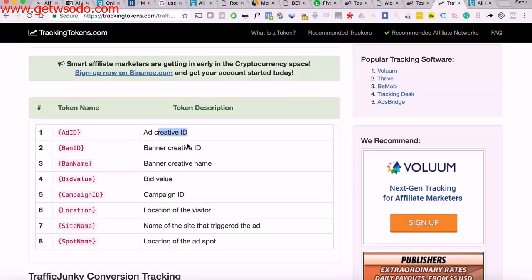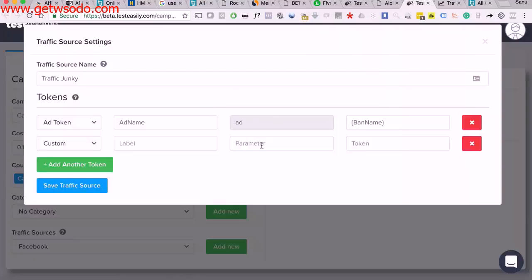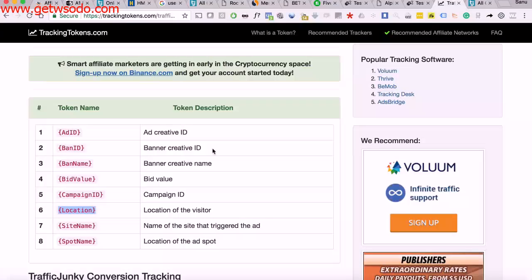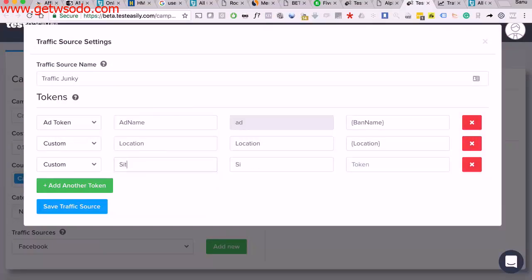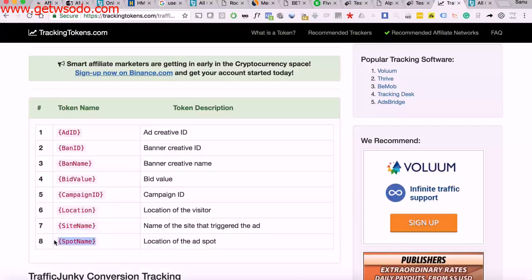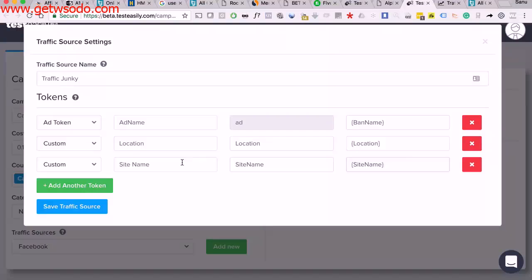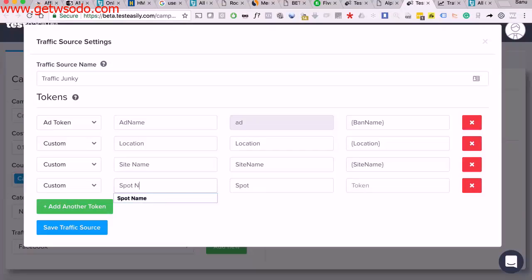Like I don't really need the creative ID or the banner creative ID, but I can use the location of the visitor. So I'm going to take this and paste it in. So let's put location as a name, paste the location token right there, press add another token. Let's put site name. So site name, paste that right there, and spot name, copy that, and paste that right there.